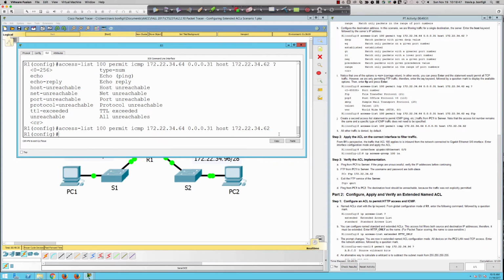So we're going to go ahead and hit enter there. Now it says apply the ACL on the correct interface to filter traffic. So let's think about this. Remember, extended ACLs. What is the rule with the extended ACLs? Do we try to apply it, and I'm going to stress that word try, and I'm going to explain why I'm stressing that word try, because it's not always optimal to do it as close to the source as possible. In some cases, we may want to move it a little further away.